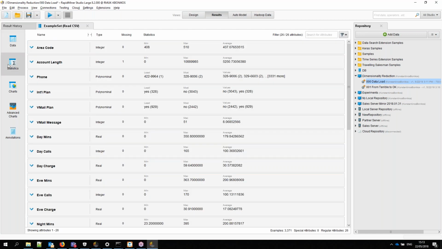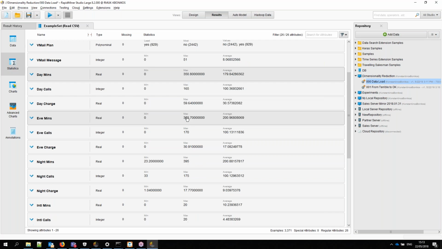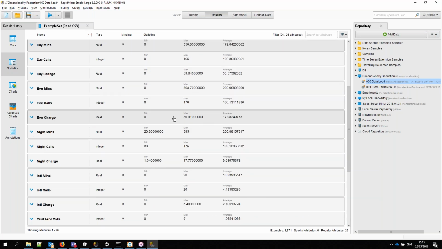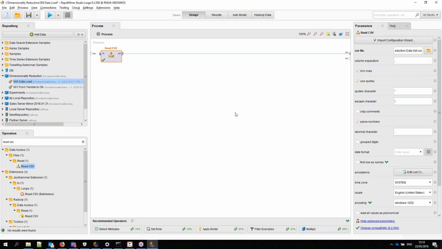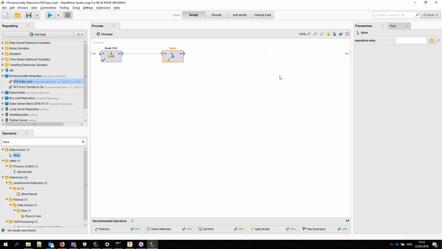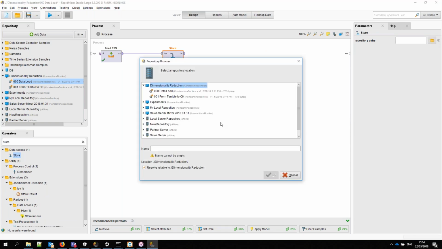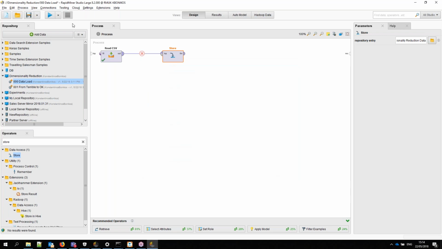So let's have a look at statistics. There are missing values. Some of these might be dodgy, but we'll find out later what is dodgy and what is not by looking at the data statistically. So first of all, we need to store our data so we can work with it more easily. And so for that, we need a store operator. Let's put it here. We don't need to see the data again, but we need to store it in our dimensionality reduction repository. And we're going to name it dimensionality reduction data. Click OK, run, save the process, and that's it.